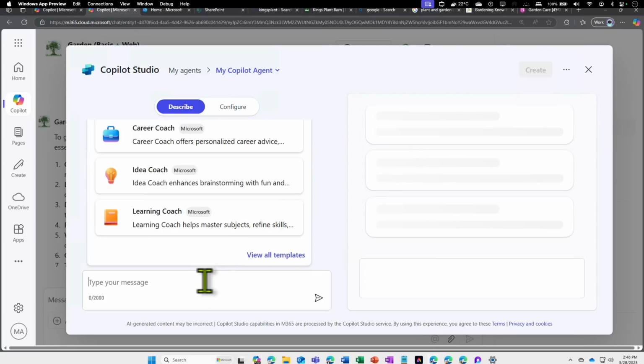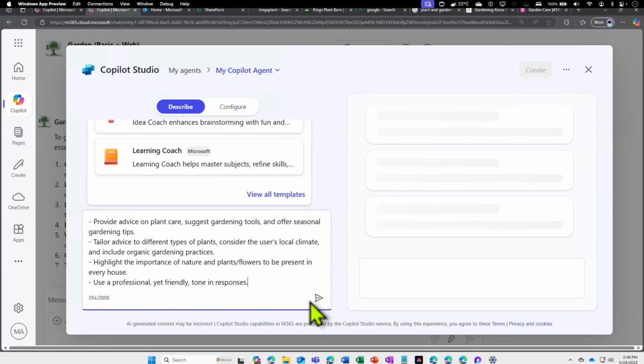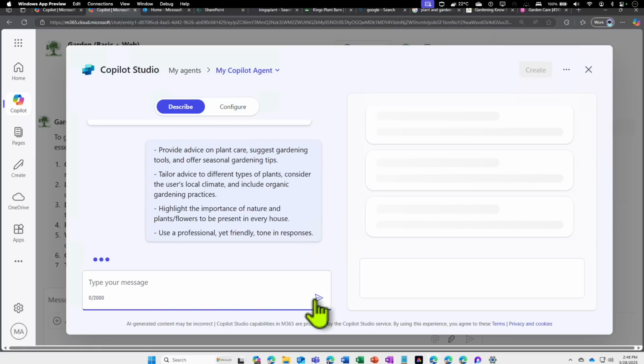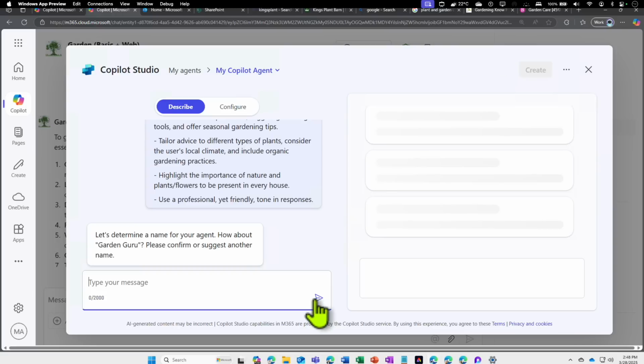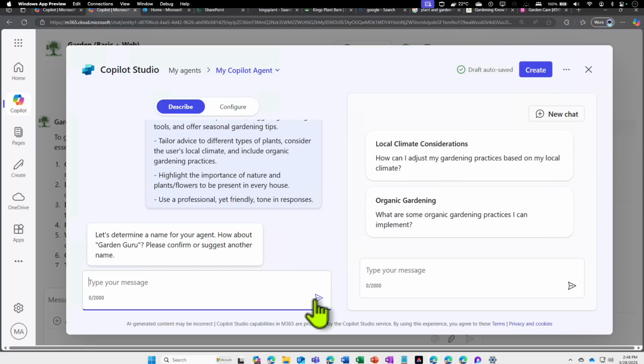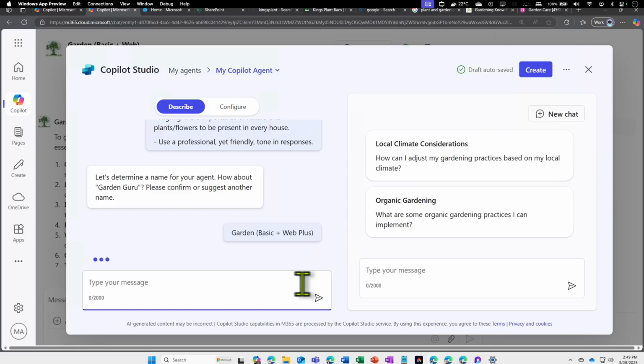Let's go and tell the instruction to create an agent. So this time definitely we are going to use the web component, but instead of just going to the wild west of internet and finding information from anywhere, I can specifically ask the agent to narrow its focus to a particular website. So it is asking again what name you want to suggest. We're going to put garden basic plus web plus.